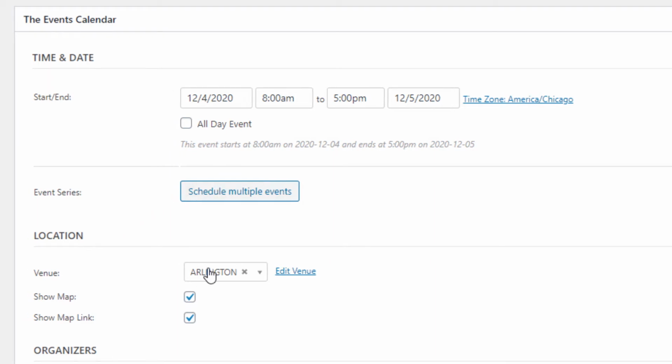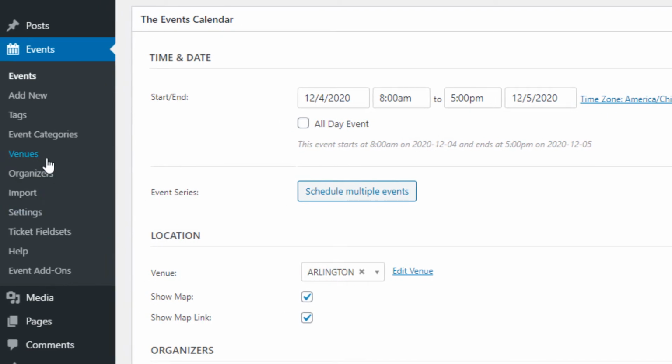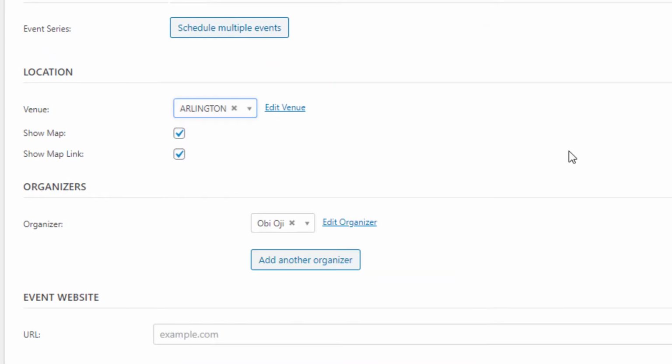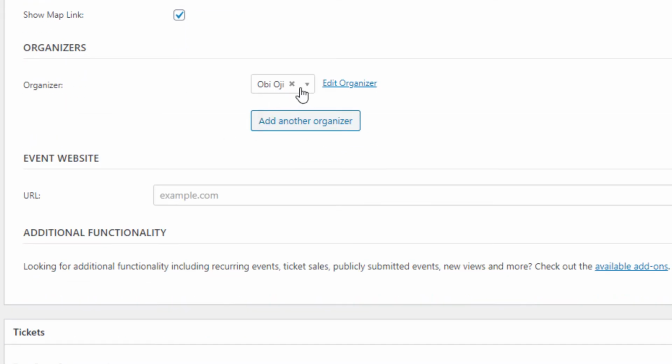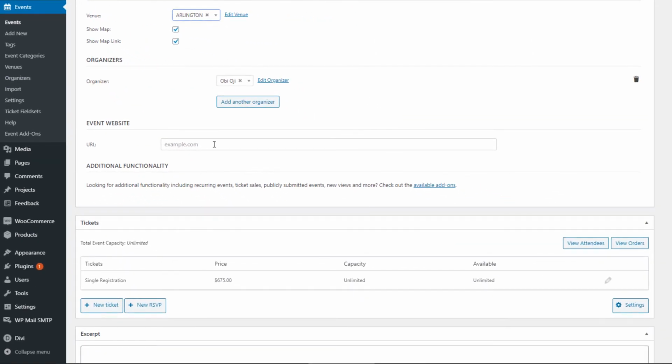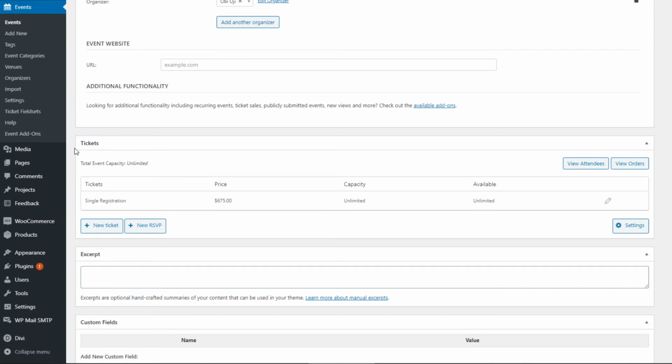I can select the venue, and there's a separate menu on the left where you can enter in all your venues, and then you can use them over and over again in the future. Here's where I click to turn on the map. You can have different organizers, and those are also managed. Over here, you can go to the organizers page to add different organizers. You can add an event website, and then down here is where you add tickets. So we're just doing a single registration for one price.